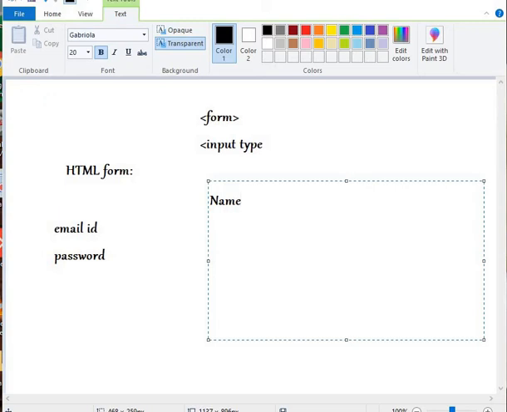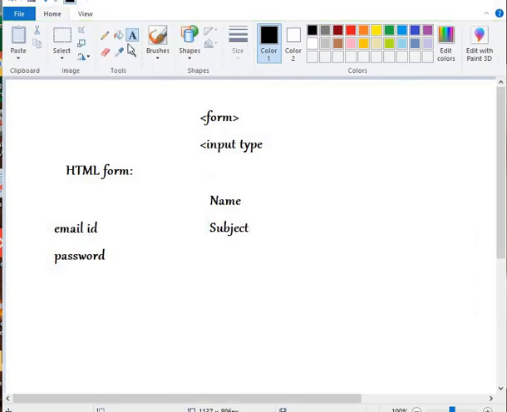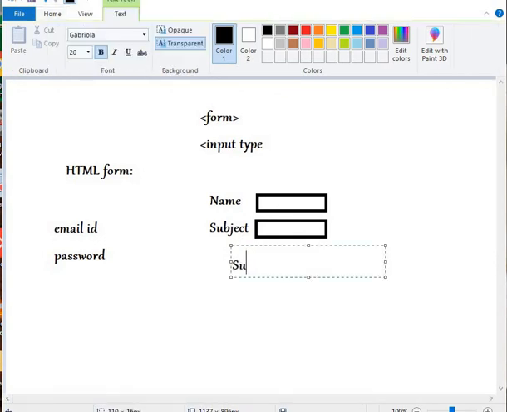I want it to have name and subject, and then when I'm trying to submit name, there has to be a box where I can provide input. Same with subject, and then I want a submit button.